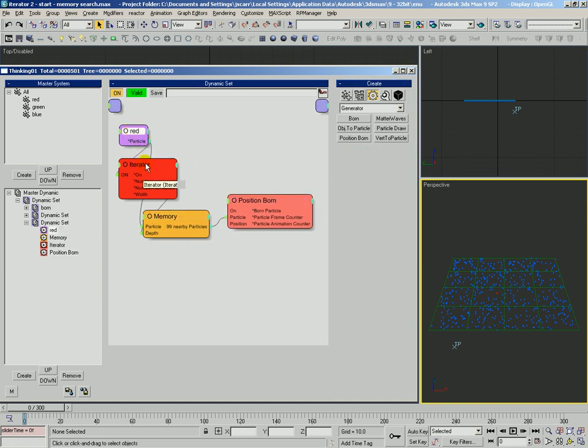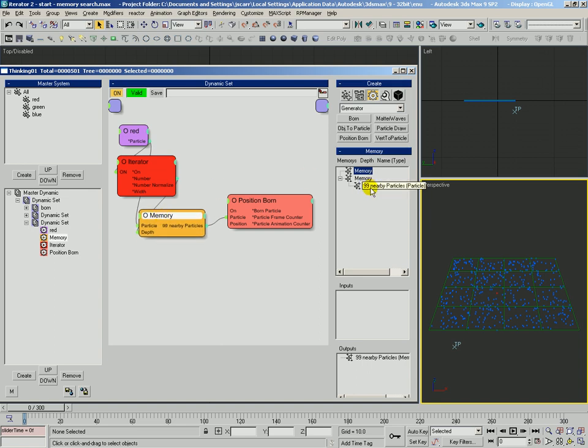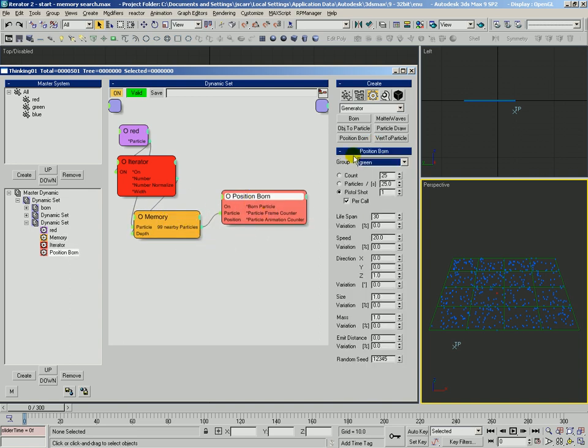So red is going to call the iterator. It's going to be iterated 99 times. Those iteration numbers are going to be fed into the depth. So it's going to iterate through memory's depth stored particles, 0 through 98 or 99. And it's going to output each one of those into this position born.